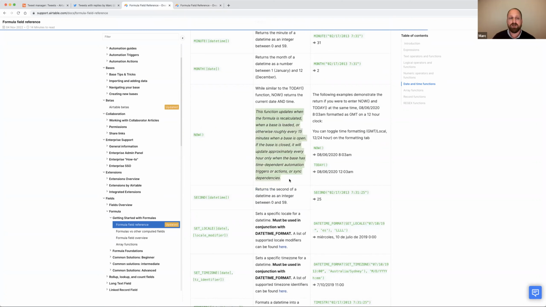If the Airtable base is open, it's updated every 15 minutes. So that's the volatility. You'd like it to be updated every second, but that has some overhead for Airtable, so they say it will be every 15 minutes. If the base is closed, so if you're not actively having this base open, it'll be every hour. So this is where our hour restriction comes in.